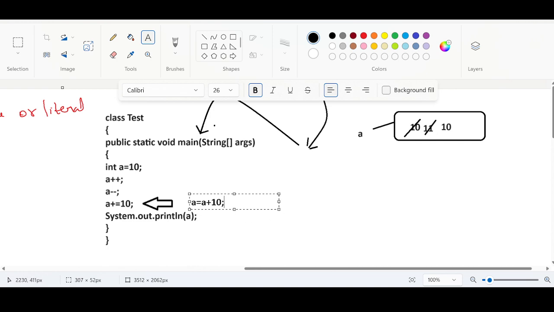What is the value that is stored in the memory? 10. Don't think about the left hand side, think only about the right hand side, the evaluation part. When I say A, the recent value of A is 10, so can I replace this A with 10? So 10 plus 10 is going to give us what? 20. This 20 needs to get stored in the memory.